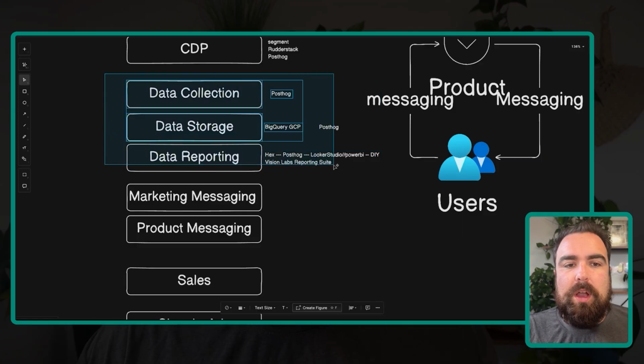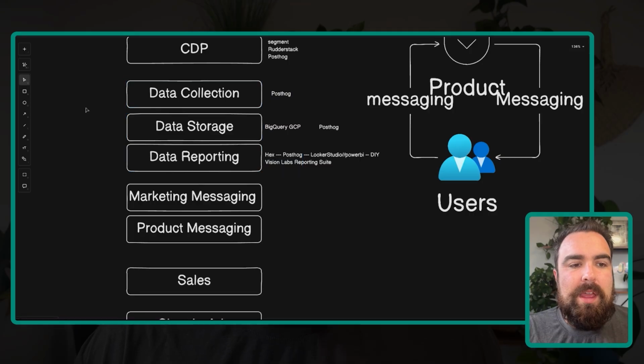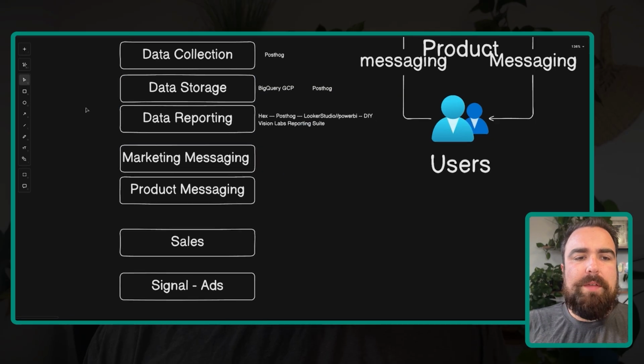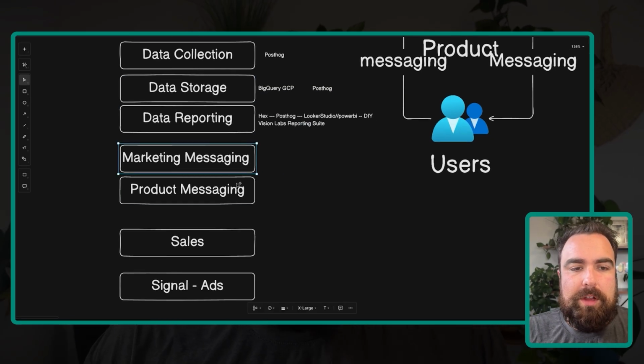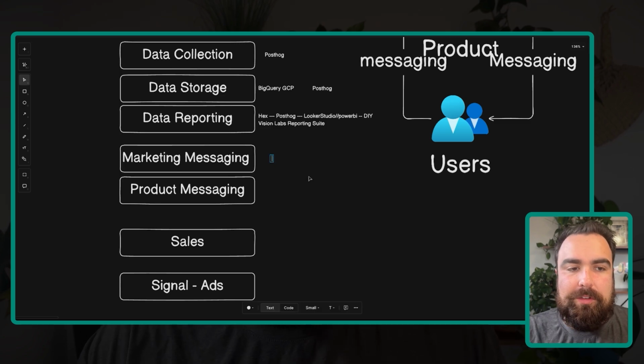Super enterprise, you're going to go custom all the way down, right? So that's like the Fortune 500, Fortune 1000s, but that will start there. We then have to say what's going to control the marketing messaging and the product messaging. And so here is where you have to start to make decisions, right?